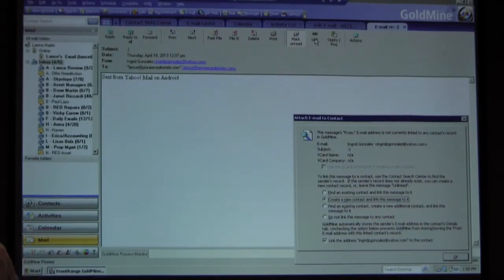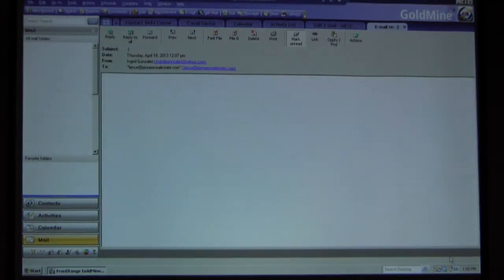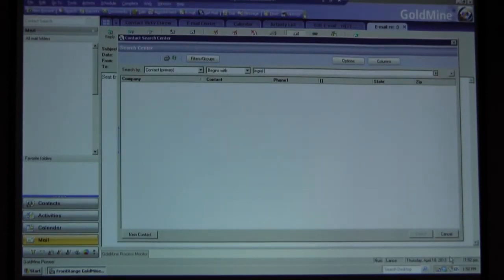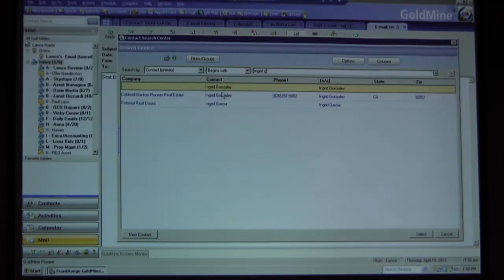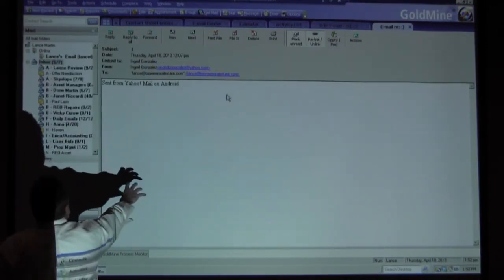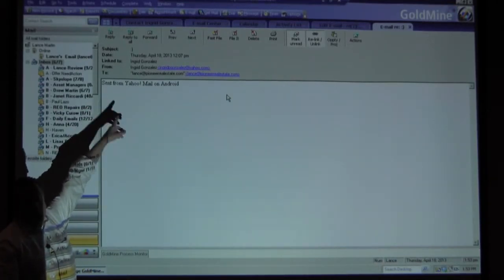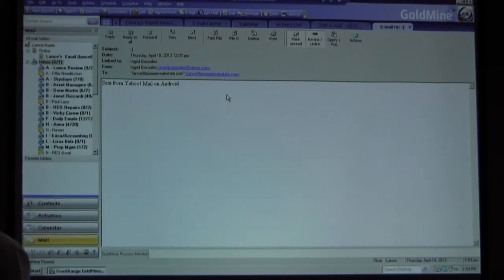Yes. If we know that Ingrid's already in the database, which we do, we click Find Existing. Click OK. It brings up a search box, and we start typing in Ingrid's name. I-N-G-R-I-D space G. Now she pops up. Now actually, I don't know if this is you or not. We're going to find out in a minute, but this is our Ingrid. So I double click. It now links this email to Ingrid. How do I know it's linked? Can you see in the back row? It says linked to Ingrid Gonzalez.